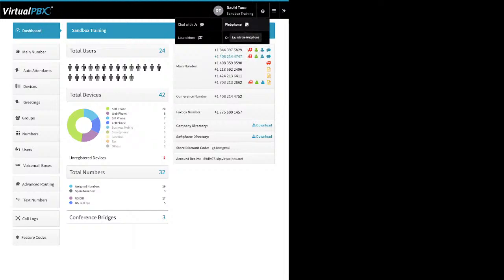And then the optional one, or the one that doesn't always show up, is the web phone. So this will show up after you've added a web phone device to your user. And typically that will show up on your next login most of the time. Once you've added this and you click on it, it opens a new tab and takes you to webphone.virtualpbx.net. This allows you to use Chrome or Firefox on a computer to make and receive calls.